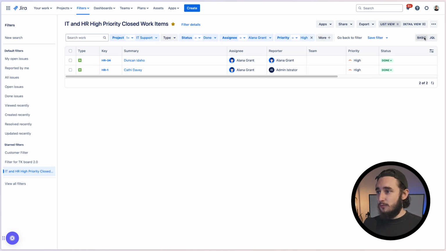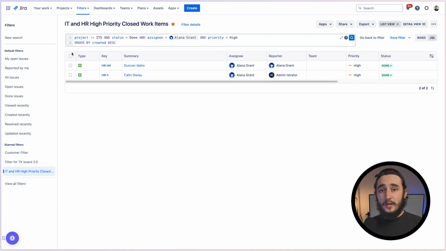So in this case, our report is saved. We have our don't include IT projects, status done, assignee Alana Grant, priority high. Switch to JQL, and we have our entire search here in JQL. So project does not equal ITS, status equals done, assignee equals individual, priority equals high, order by created.